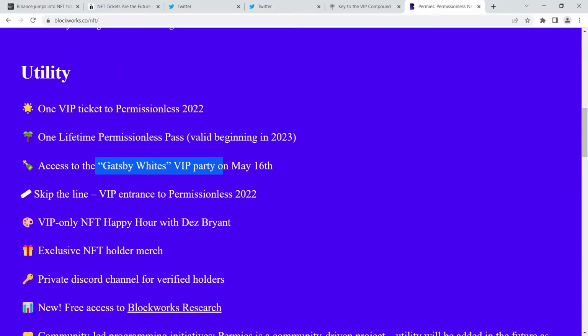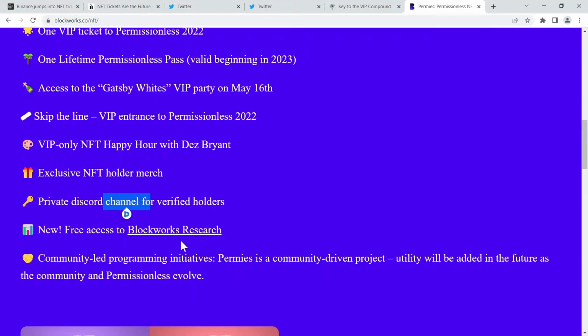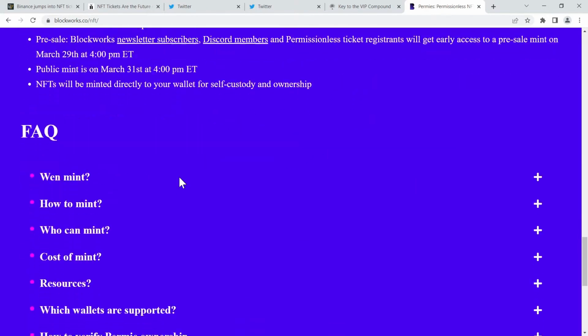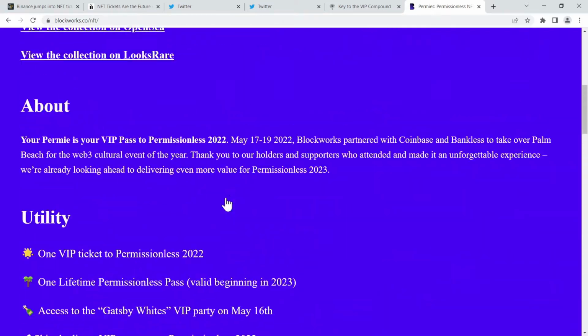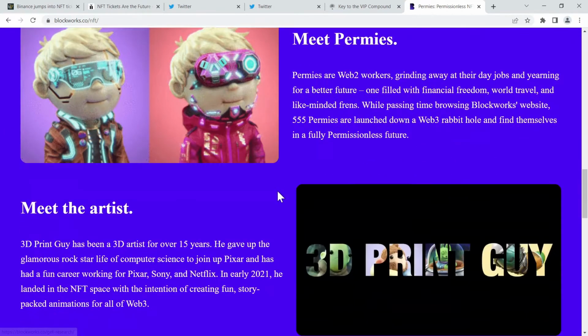It gives you access to the VIP party, Gatsby White's VIP party, skip the lines, VIP only NFT happy hours, exclusive NFT merch, private Discord. You get free access to their research platform called Blockworks Research. So these are the NFTs. So now they're all sold out. The only way to purchase them is on OpenSea.